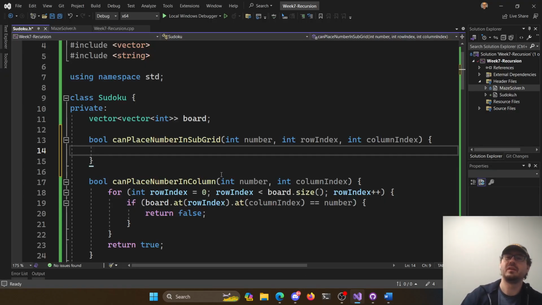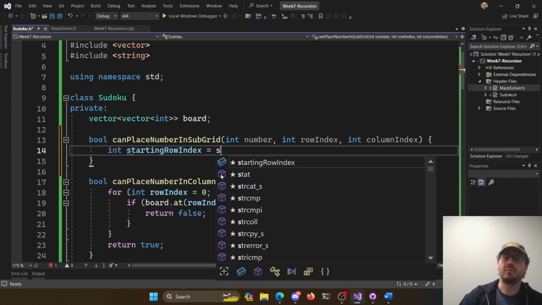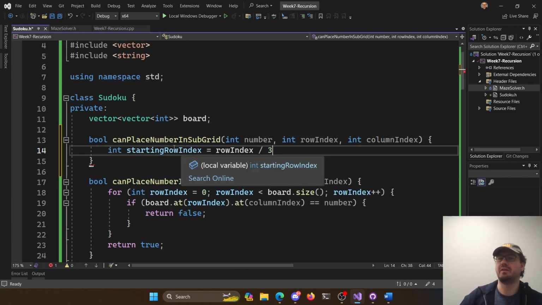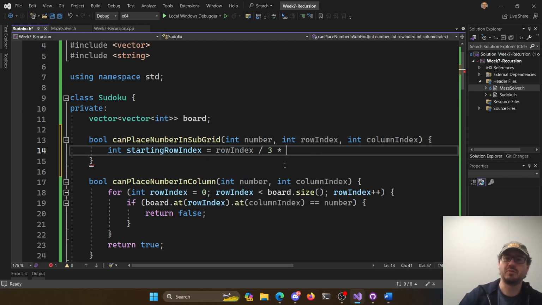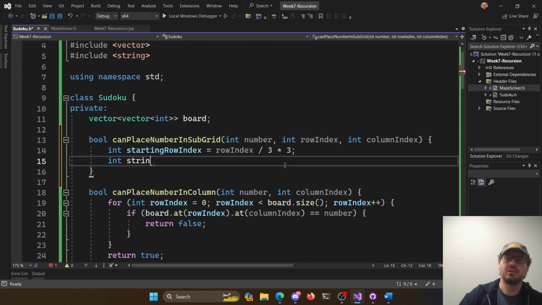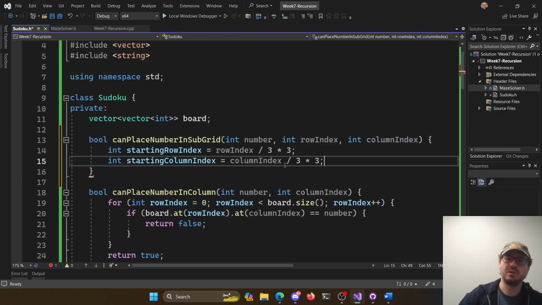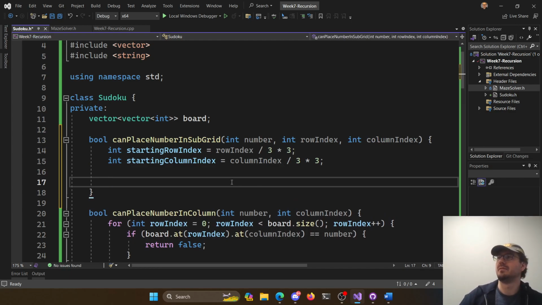Nothing super crazy. So the int for the starting row index is going to equal my row index divided by 3, and we want integer division, right? We want the integer division to happen here. We don't want to get a decimal place, right? So we like that it's an integer. Multiplied by 3. And then the starting column index is equal to the column index divided by 3 times 3, right? It looks really silly to do that, but we get that rounding when we do integer division.